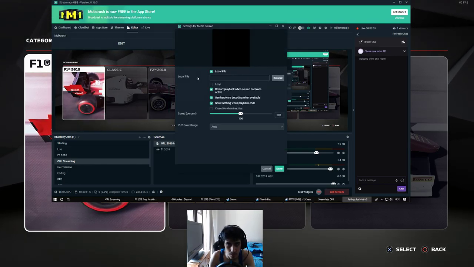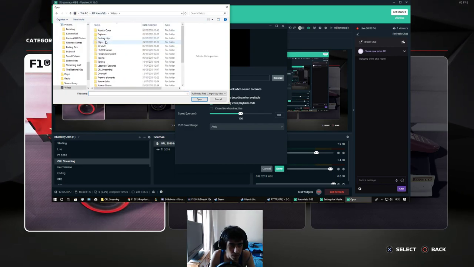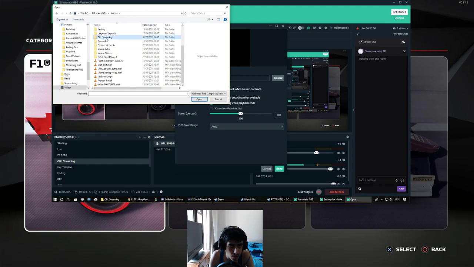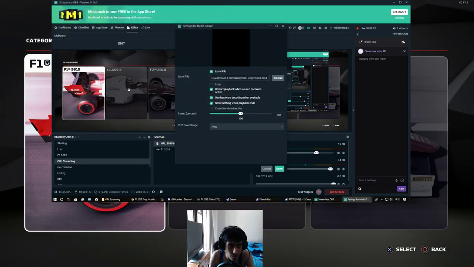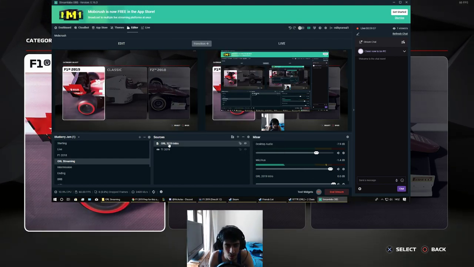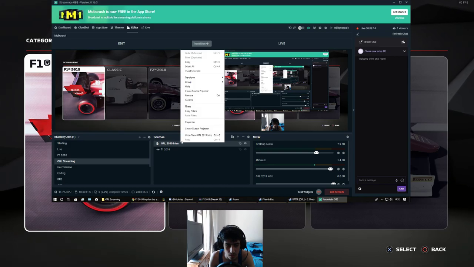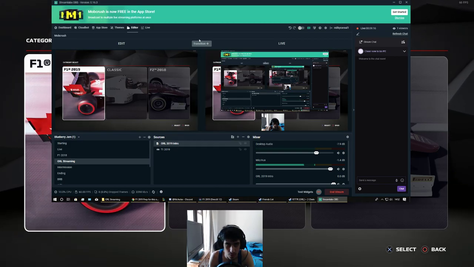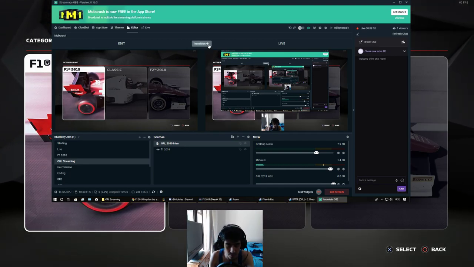Add source, browse for the file. It's going to be under my videos somewhere. Videos, where are you? ORL streaming. ORL loop video MP4. Okay, I don't want it to loop. I could get it to loop, but I don't think this is a video that works well in terms of looping. So essentially, if I was to transition to this, this is what you would see. I can't be bothered to do it right now though.